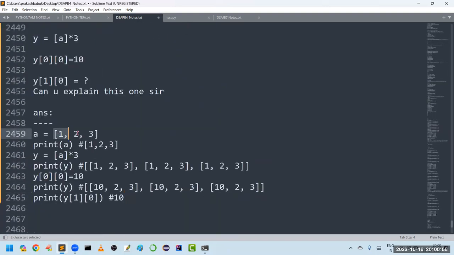Now what we are doing? A is there. We are printing A. We got 1, 2, 3. Sir, that A inside the list we are taking, we are repeating how many times? 3 times. This A will be repeated 3 times. So we have 3 individual elements. Sir, it is a nested list, right? Yes. It is the nested list.